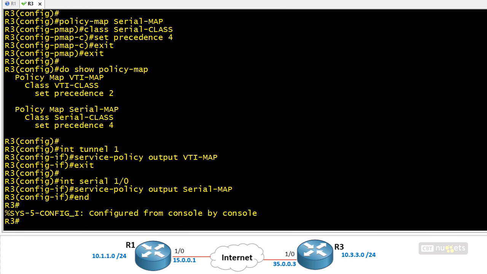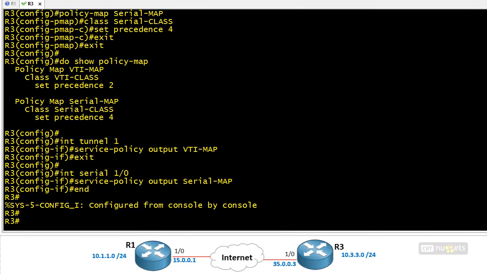And now, any traffic that is going out the serial interface, this is unencrypted traffic, because the policy map called serial map is applied to it, it'll look for any traffic based on the class map called serial class, and it will manipulate the IP header and set the IP precedence to a value of 4.